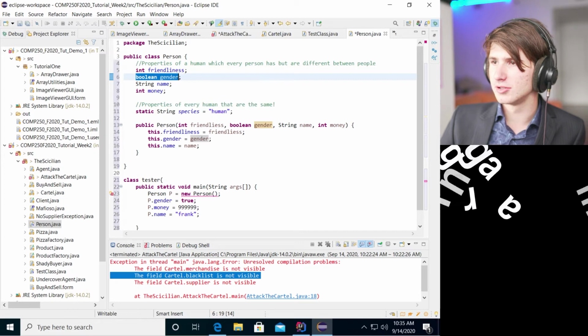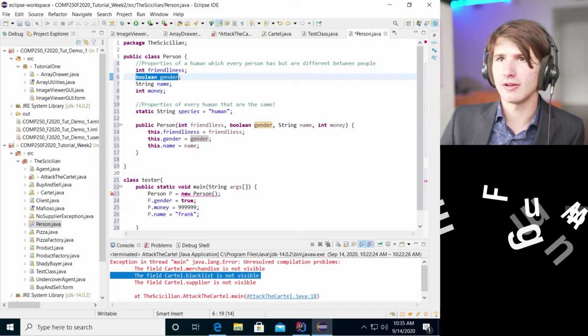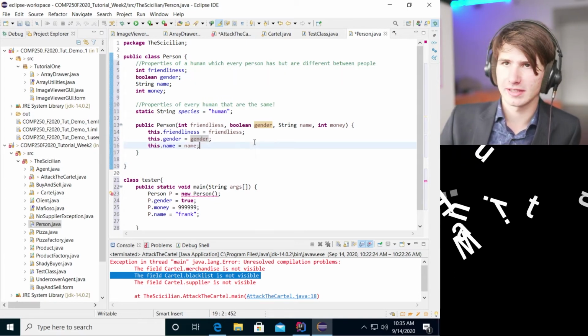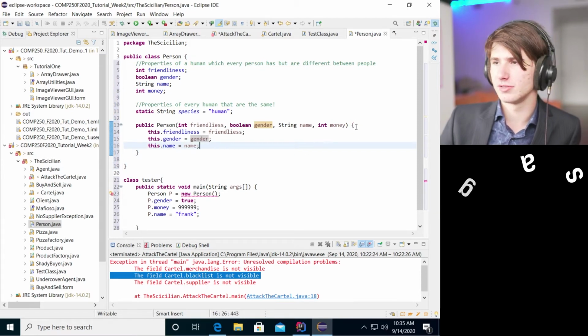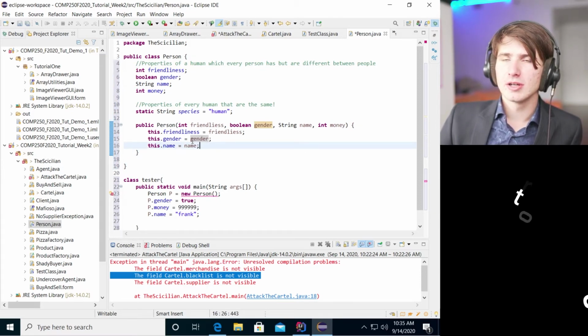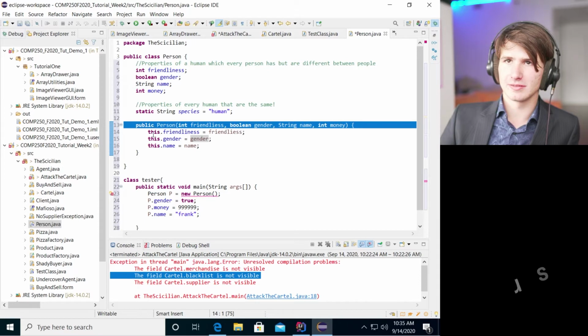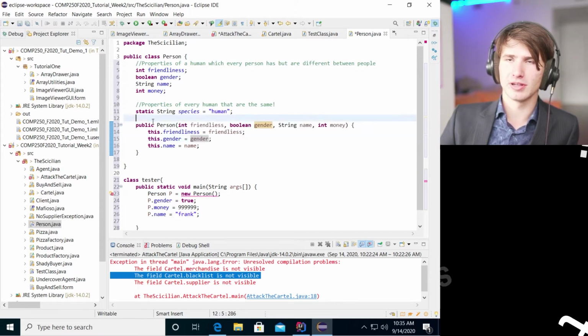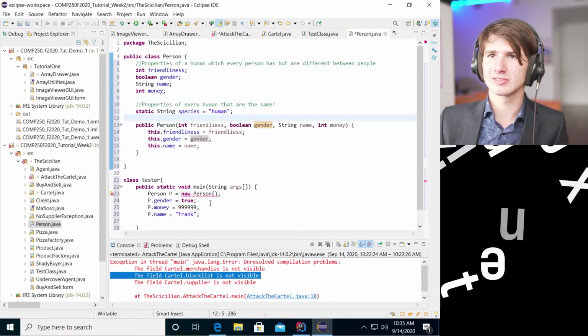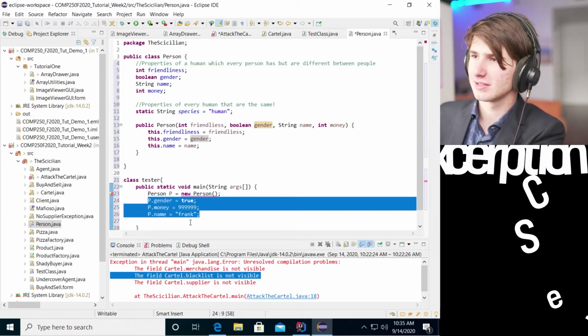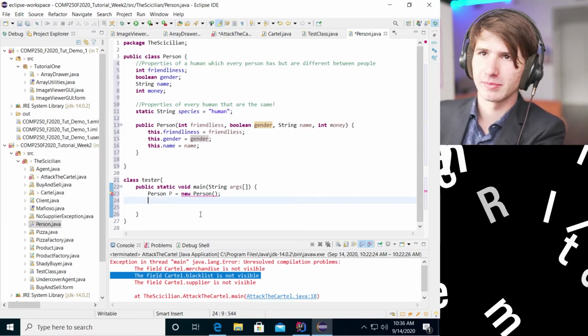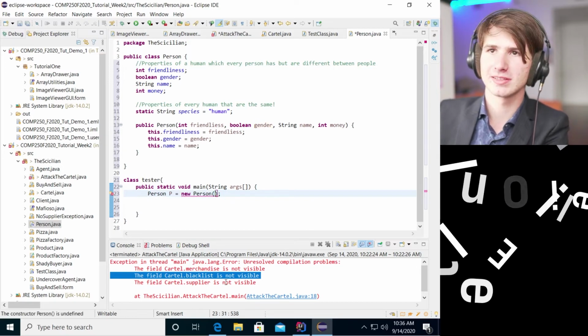Well, do all four variables have to be in the constructor? No, you don't have to put all four variables in the constructor, and I'll get to that in a second. But for now, let's just say all four of them are there. So when we put this, that's what we use to differentiate between a local variable and a field. When we say this dot something, we're saying that we're setting this instance of a person's gender to gender, or we're setting this instance of a person's friendliness to friendliness. This is the same as self in Python. That's correct. If you're familiar with Python, this is the same thing as self.